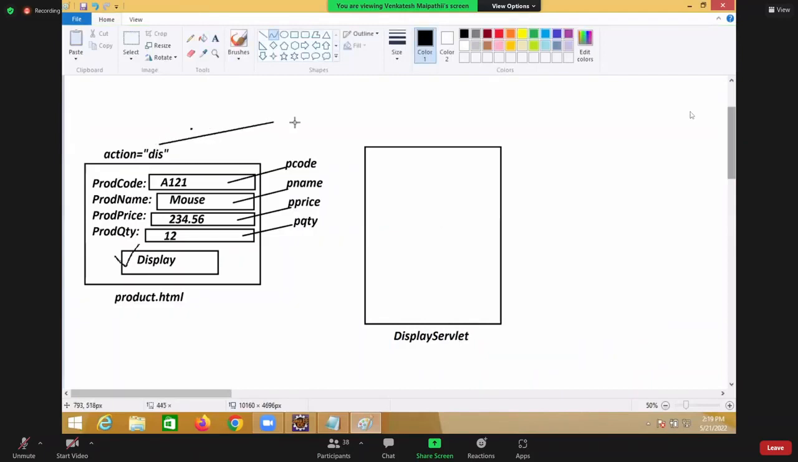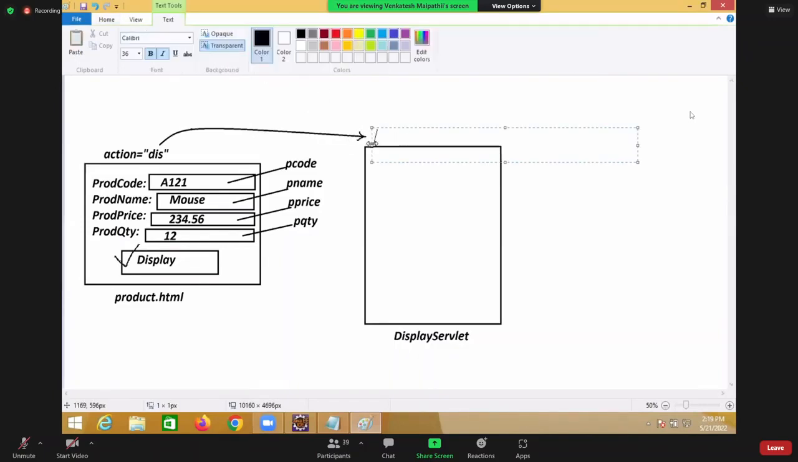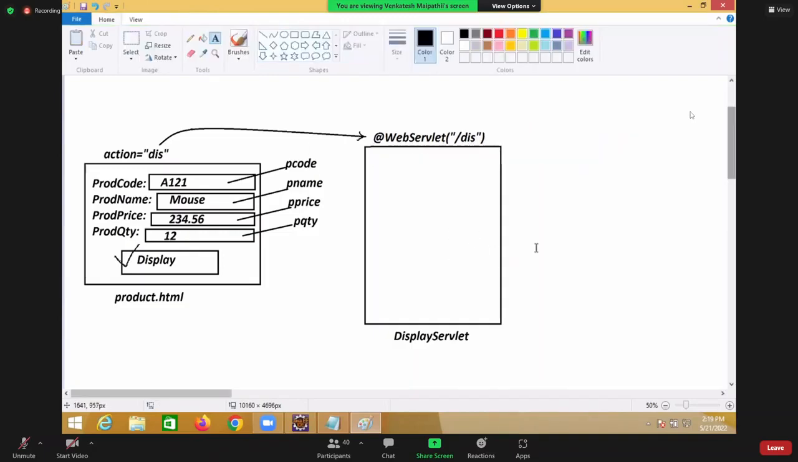Now this URL pattern is mapped here with one annotation, that is @WebServlet, double quotes /dis, like this. That is one annotation to identify the servlet. You type it. Now, after that, we are imagining many objects.